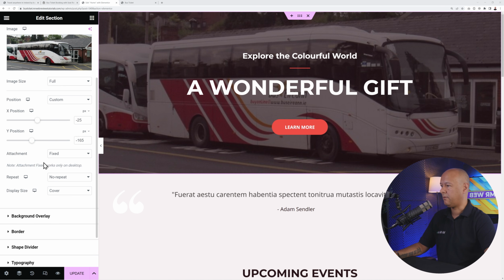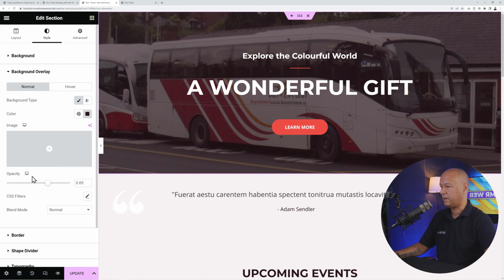Now we also have what is called a background overlay. So this is basically like a filter applied on top of the image. We're using black at the moment, as you can see. So basically this is to provide more contrast between the background image and the text at the front.